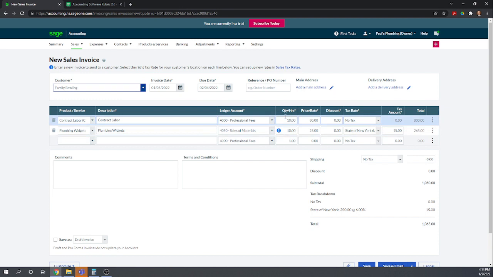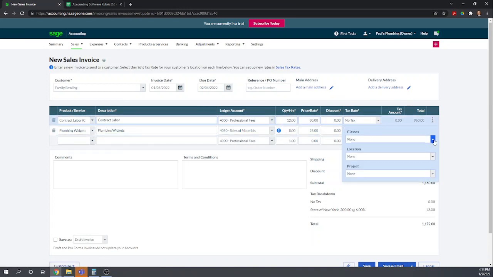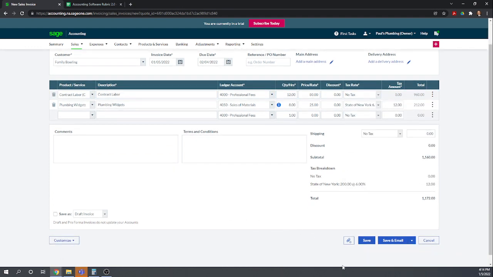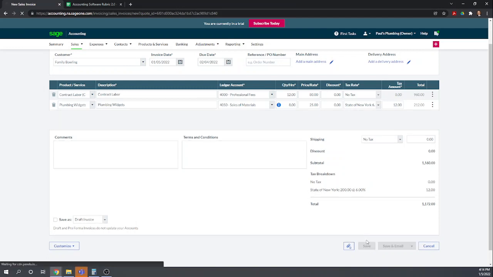Okay, our contract labor was actually 12. Our plumbing widgets were actually 8. Okay, and so this will be that, and then we can actually assign this to our classes, location, and project, and save it.